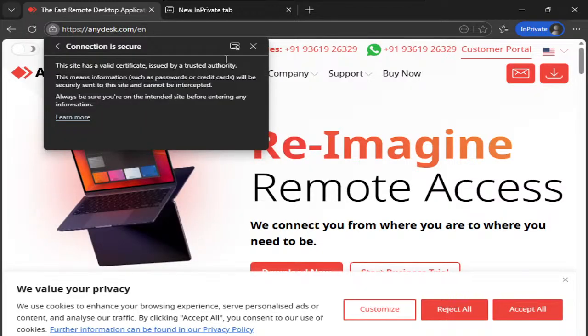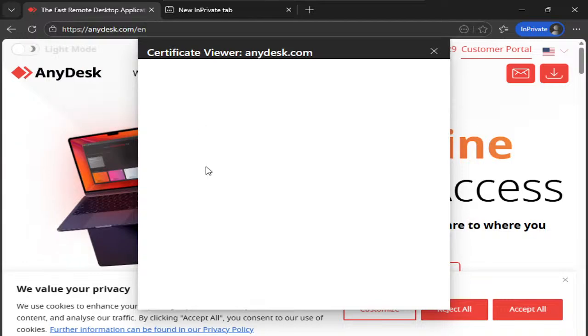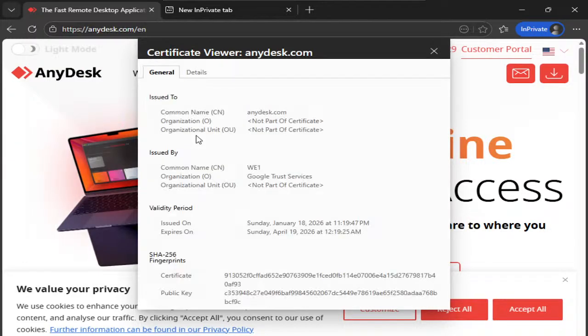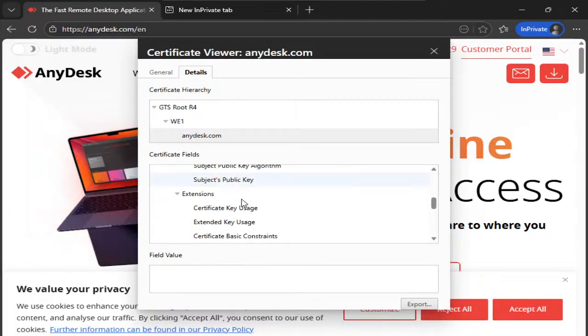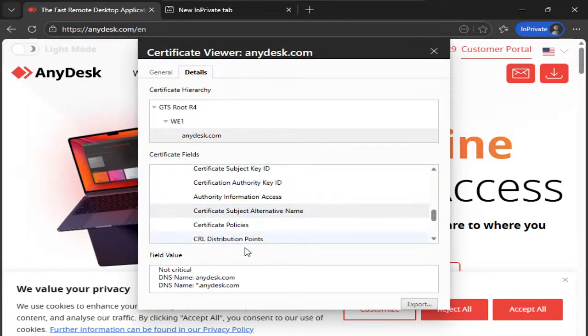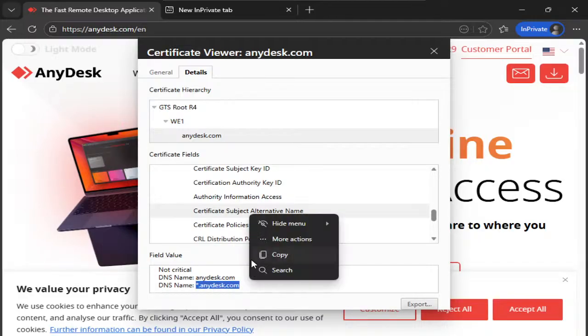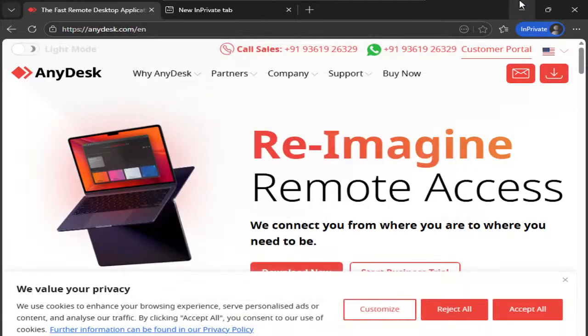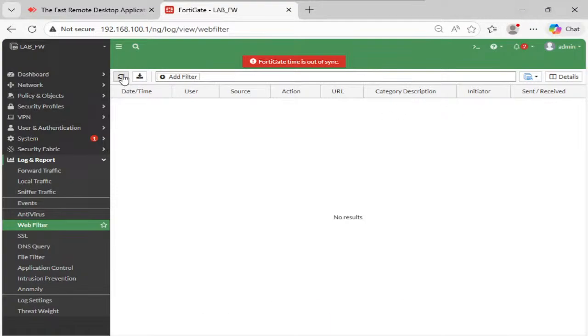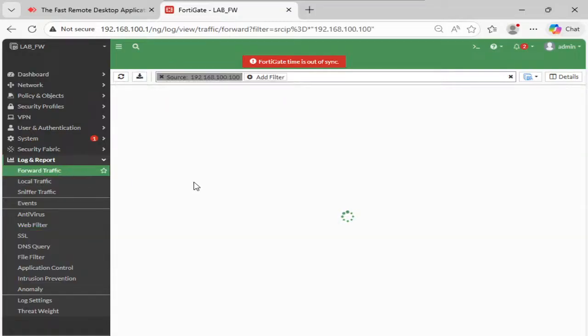Connection is secure. Let us see what the FQDN name is in our certificate of web filtering. Suppose this is a common name. I'll go to details and check the subject alternate name. It has one more entry, star.anydisk.com. We'll try to block this also. Okay, done. There are no logs as of now. Under forward logs, let us see what is happening.